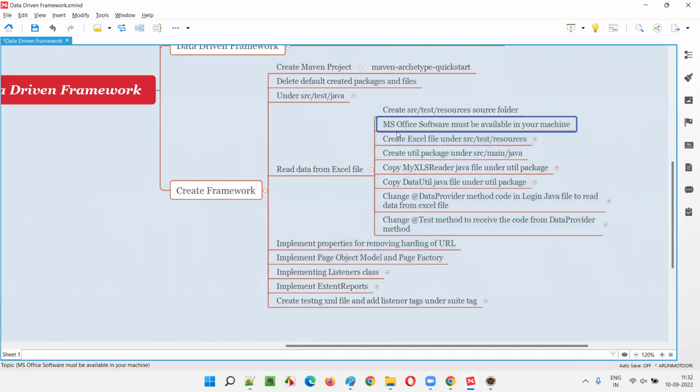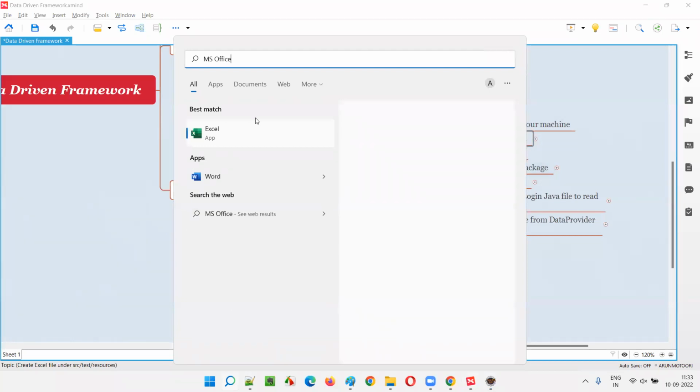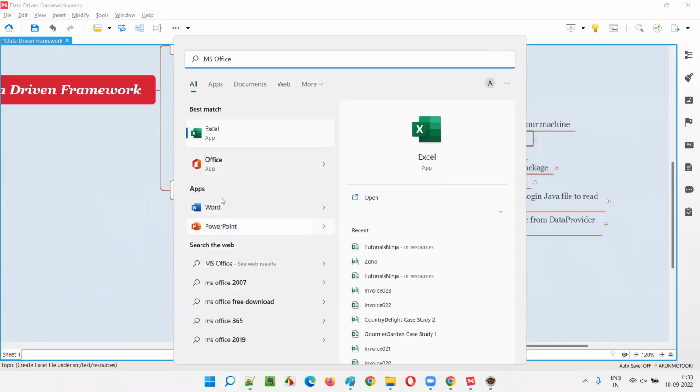One more prerequisite, guys. Before I complete this framework, you should have MS Office software installed on your machine. If you don't have any MS Office software, then you will not be able to open this Excel file. In my machine, the MS Office software is available. I'll show you. You see, MS Office software is available, guys.